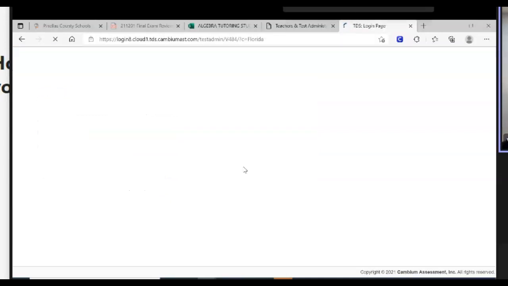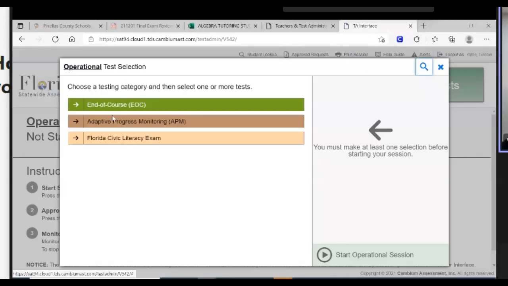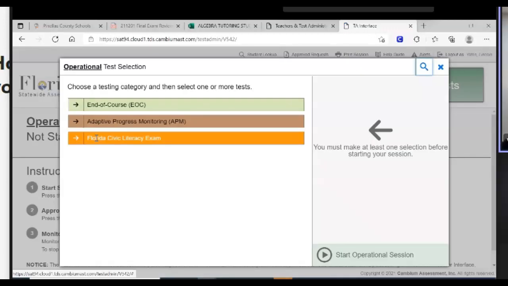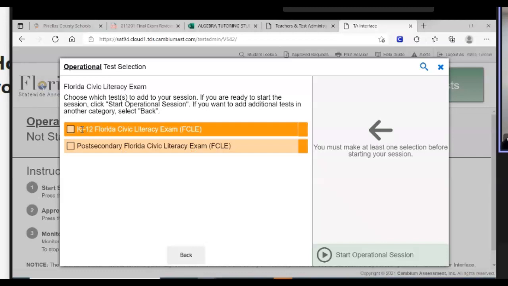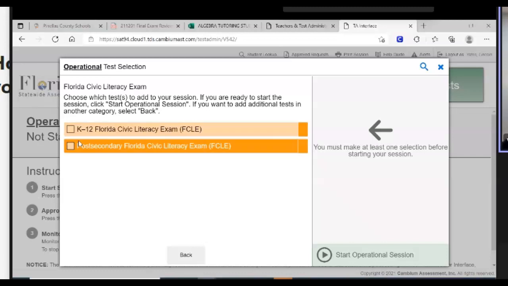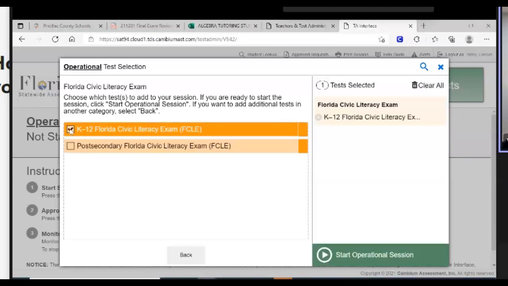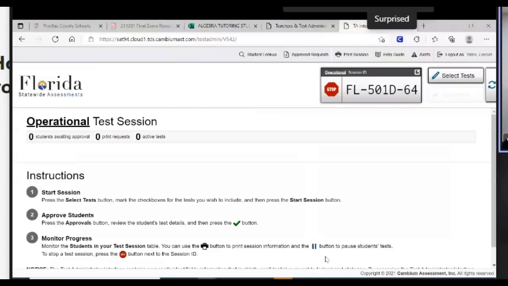So then when I log in, it's going to give me a list of all the tests that I could be providing. See Florida Civic Literacy Exam? That's the one we're giving. And then K through 12 or post-secondary, and obviously we're K through 12. Click on that. And then see down here how it now is going to allow me to start an operational session. Click on that, and then it gives me my session ID.